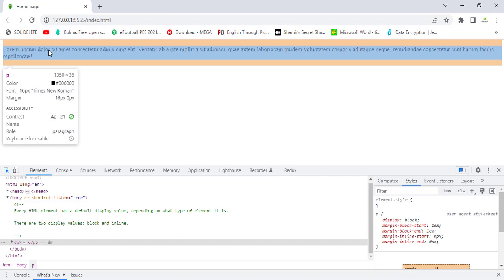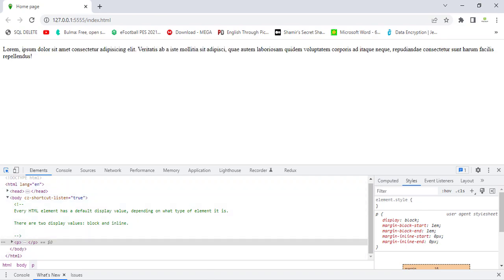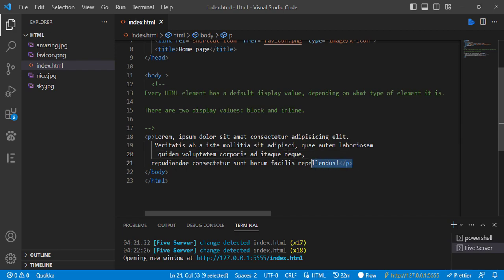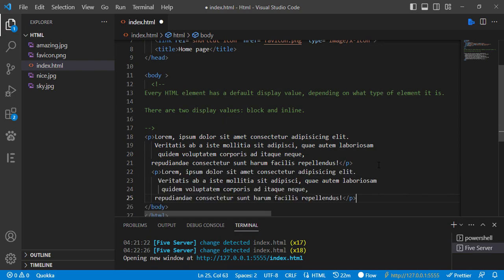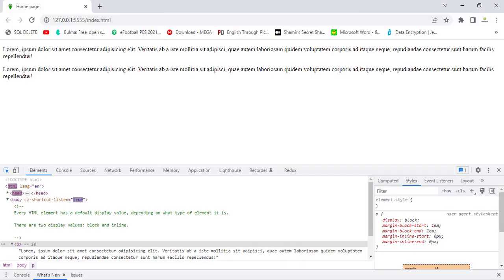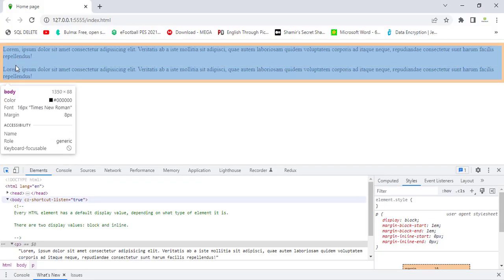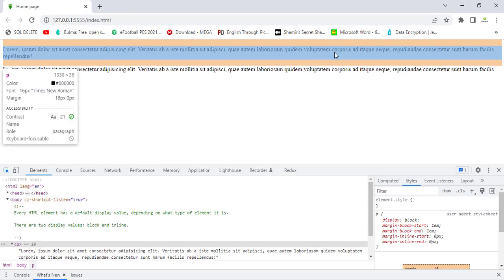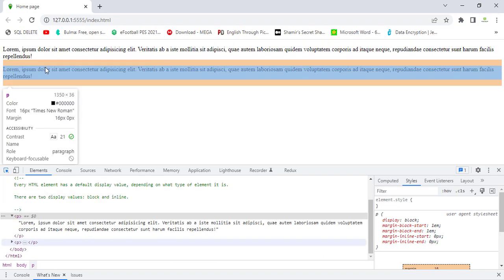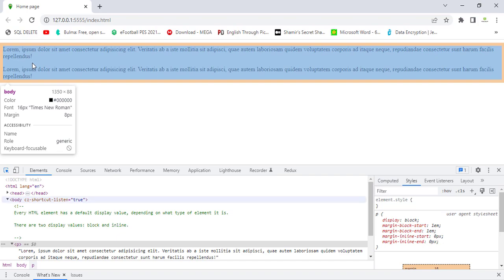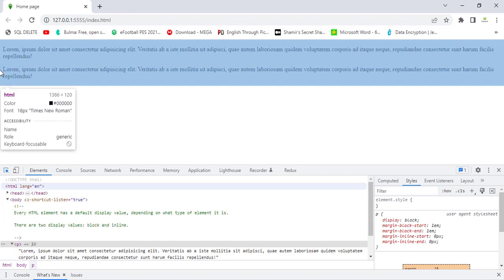Now if I go to Visual Studio Code and copy this paragraph and go down a little bit, it's going to take a new line. As you can see, it doesn't come near to this one. It takes a new line, and also it takes as much width as possible, the full width of your HTML document.